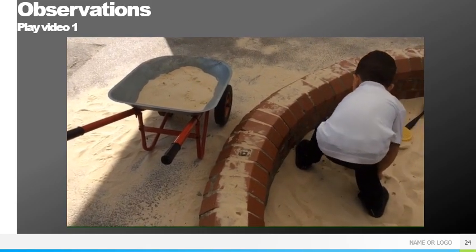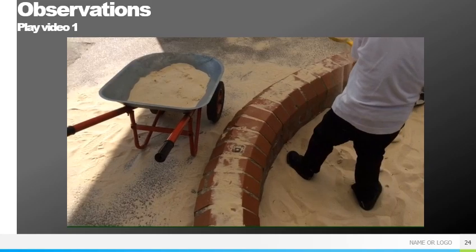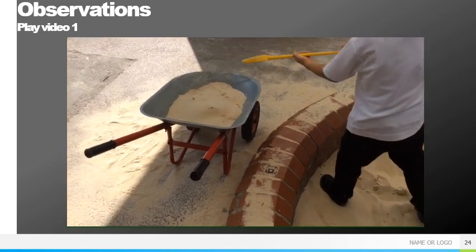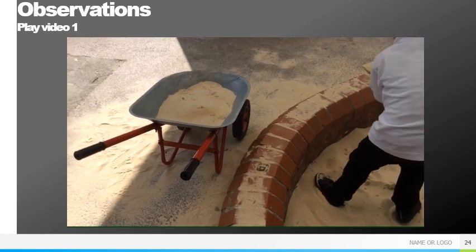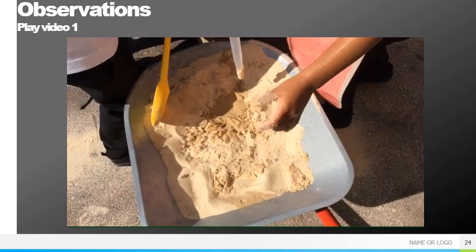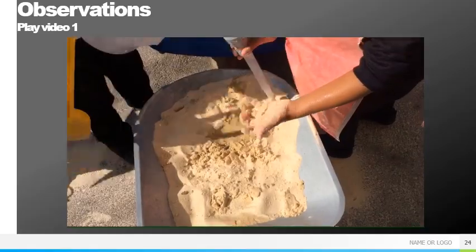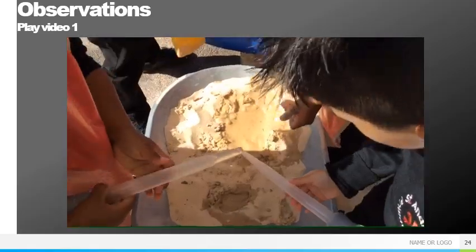But have you got these types of resources in your environment that allow children to think through their problems? It's always analysing your environment. Oh, some water. Oh, nice.